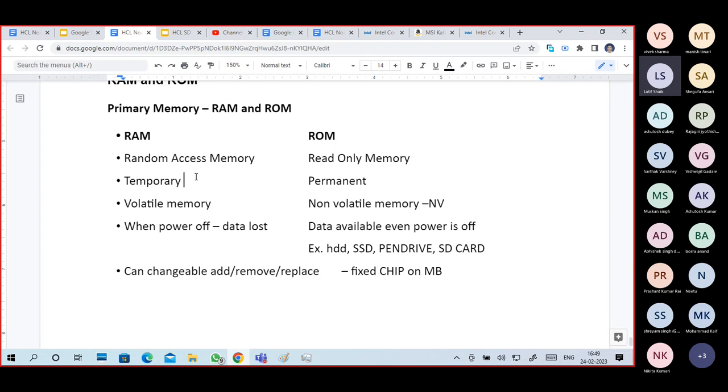Non-volatile memory. What is non-volatile memory? Even if you disconnect the power supply and turn off your device, the data remains in the non-volatile device. An example of non-volatile memory is, of course, ROM. Not only that, hard disks, SSDs, pen drives, SD cards, these are all non-volatile memories.